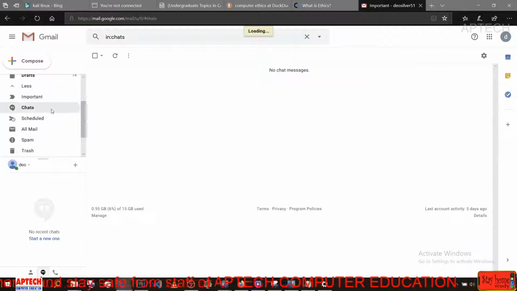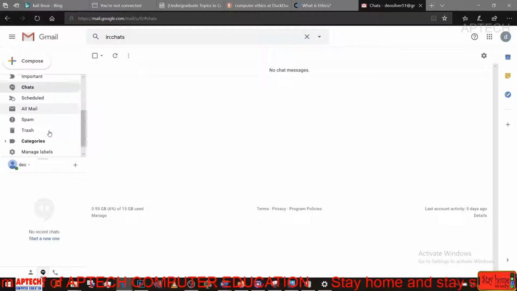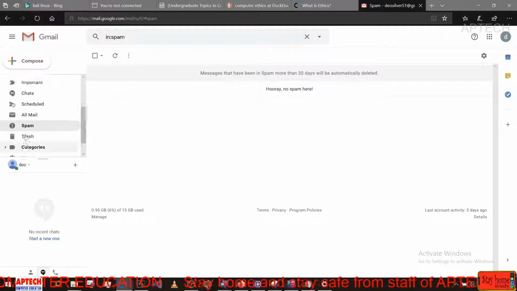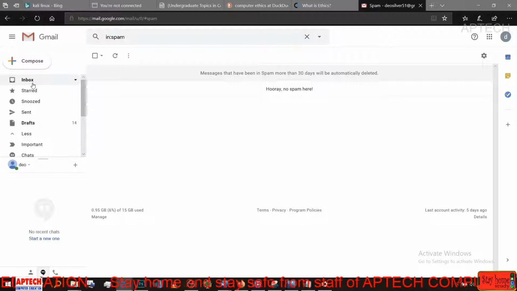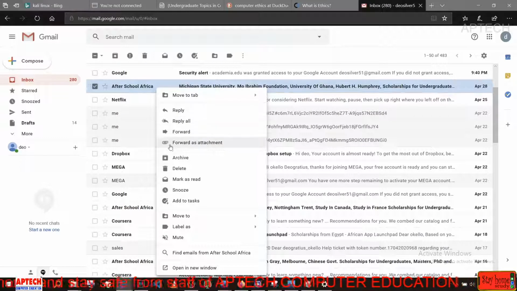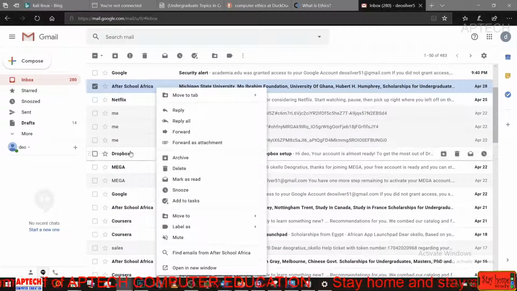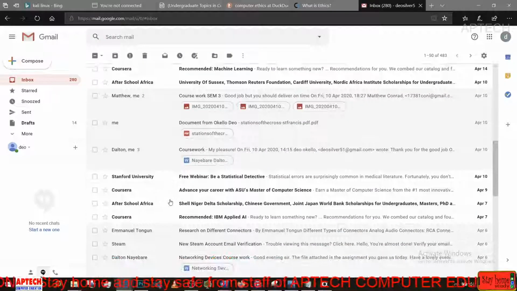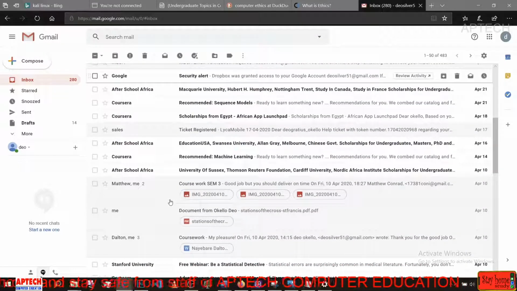Also, this chats option, since I have no chats here. Spam are those weird emails. And I believe some emails you can choose to put in the spam option if it's not something you like, but nowadays I don't think there are too many spam emails.